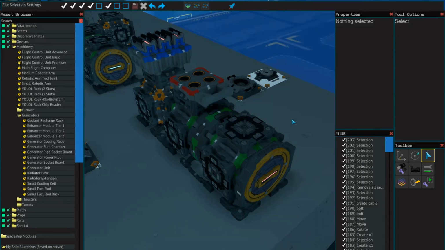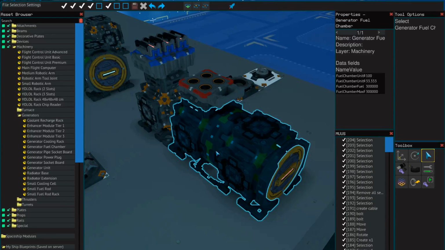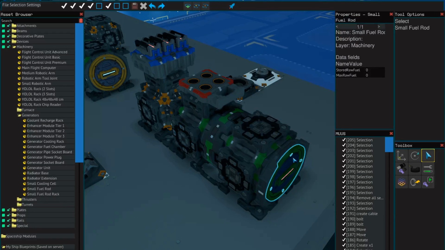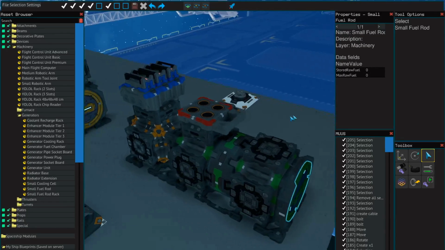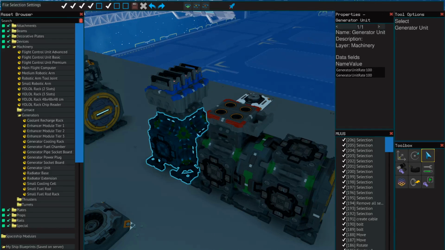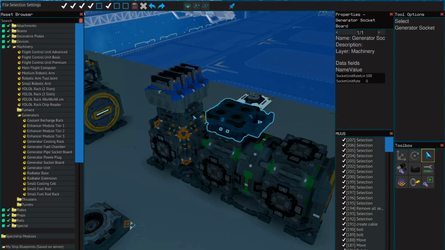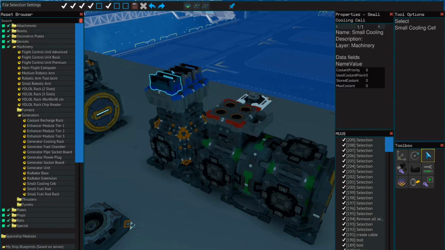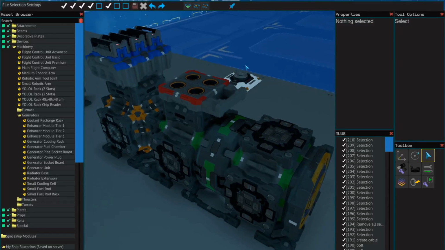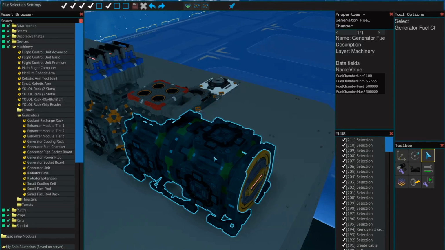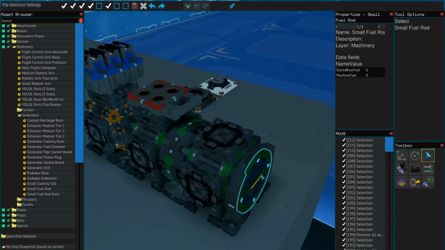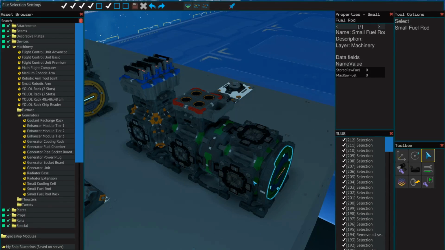So, what do you need in a basic generator? You need the fuel chamber with a small fuel rod inserted into it. You'll need a generator unit, a socket board, and a cooling rack with cooling cells in it. So, a generator in the fuel chamber, this is fuel versus propellant. So, you will actually be using fuel here, and this fuel rod will be consumed. It has 300,000 units of fuel in it.